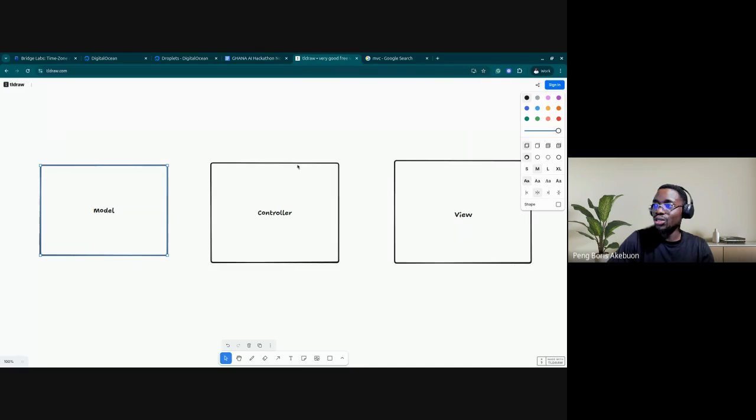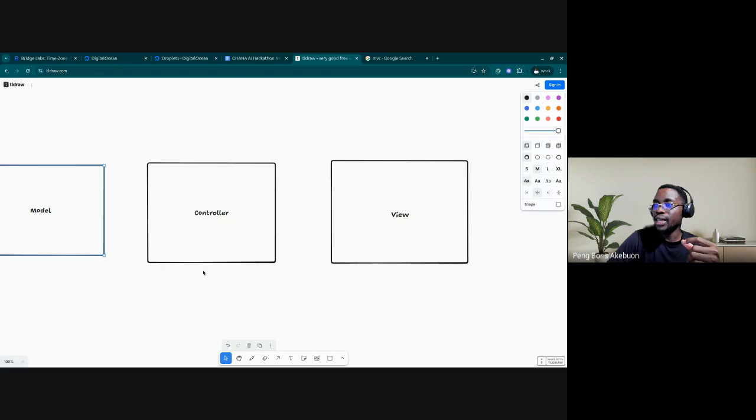Next, you have the controller, which is where your logic runs. Sometimes you can have applications that have a controller and a view without necessarily having a model, because maybe, sorry.